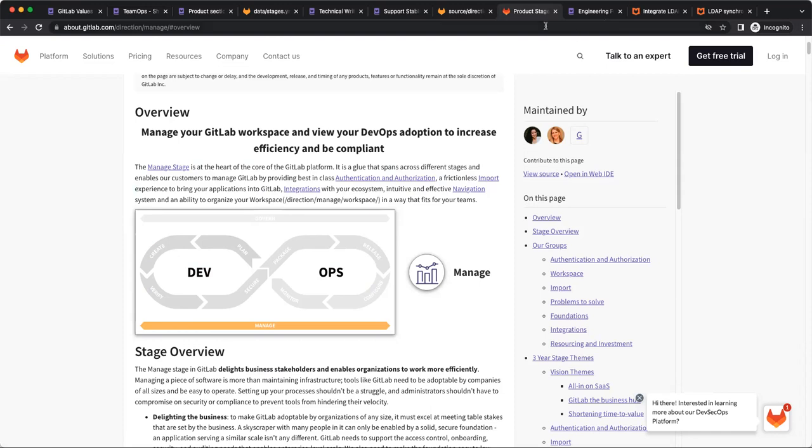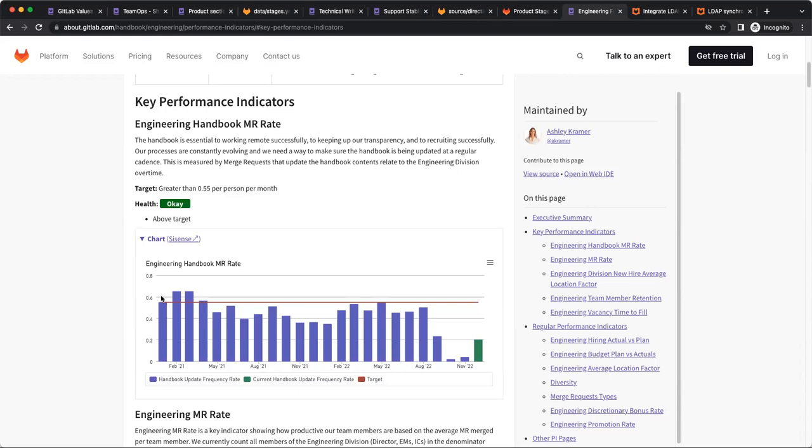Other times, information might reside in a different tool, so wherever possible, you can embed these too. So at GitLab, we frequently embed charts to show the status of key performance indicators. And you can see here, this engineering KPI has a chart from a different tool, and it links to where that chart resides in our charts dashboards.